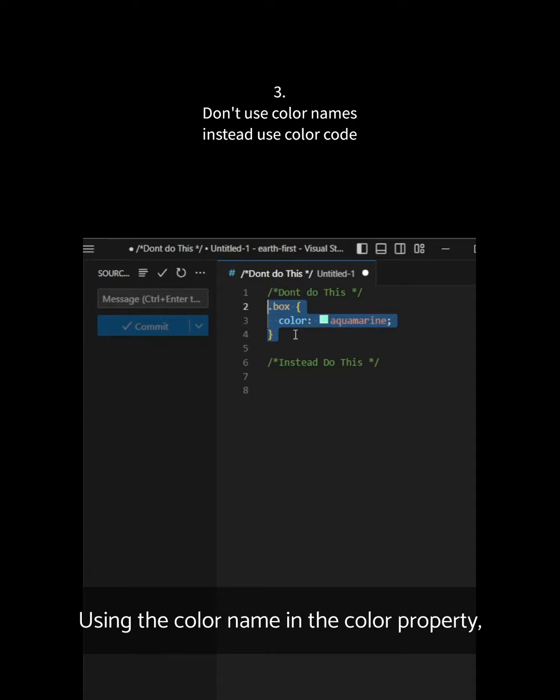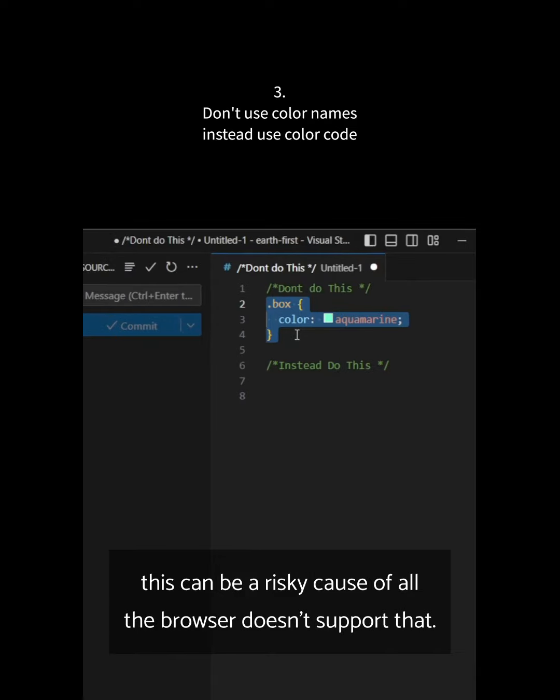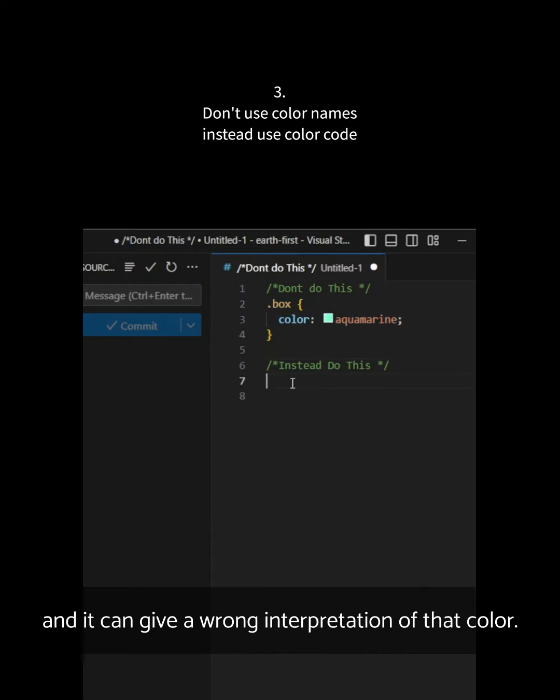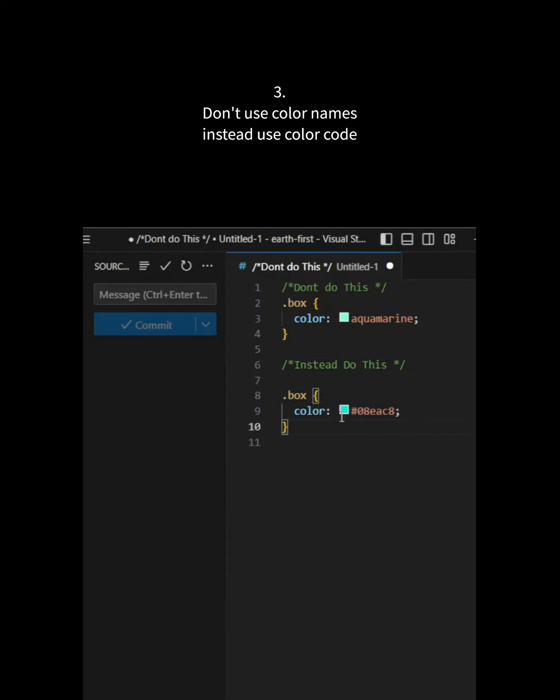Using the color name in the color property can be risky because not all browsers support that color, and it can give a wrong interpretation of that color. So instead of that, try to use the hex code or the RGB.